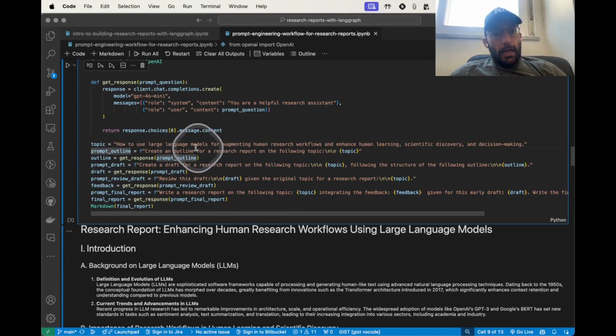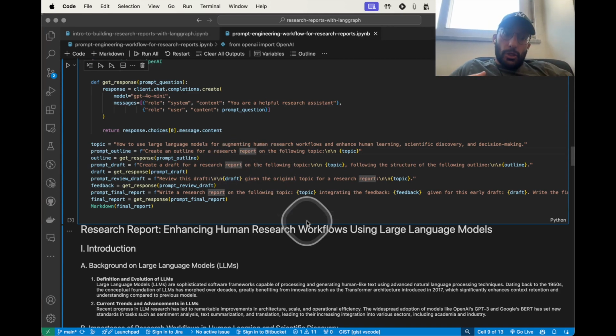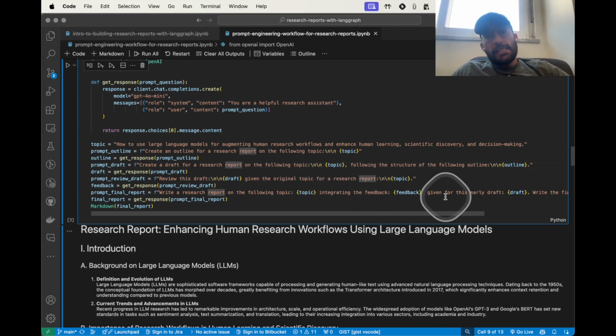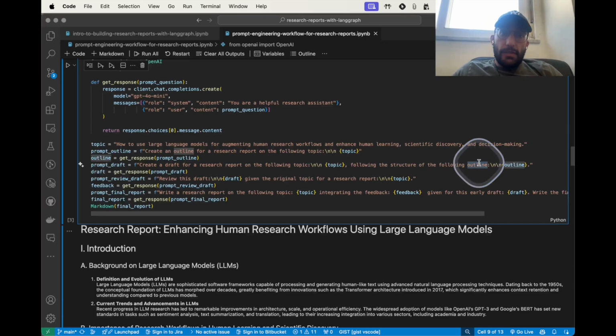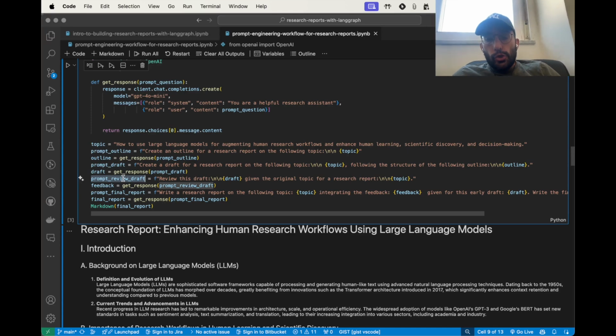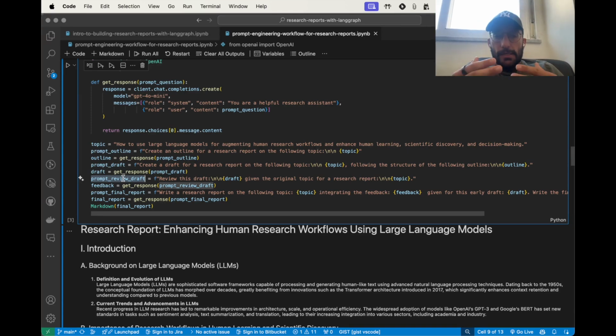So the prompt for the outline, it says, create an outline for a research report on the following topic. That's it. Then the prompt for the draft says, create a draft for a research report on the following topic, following the structure of this outline, okay? So we use the information of the outline to feed to the next iteration of this model, right? We're chaining prompts together, which should not be something new to you if you're used to working with these large language models, if you've encountered frameworks like LangChain, etc.